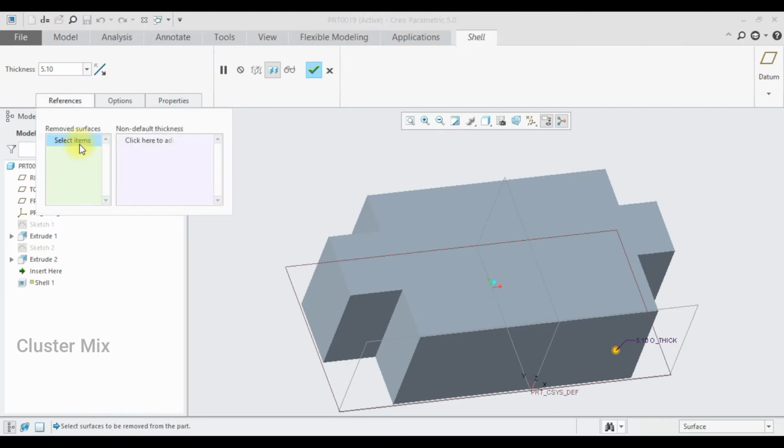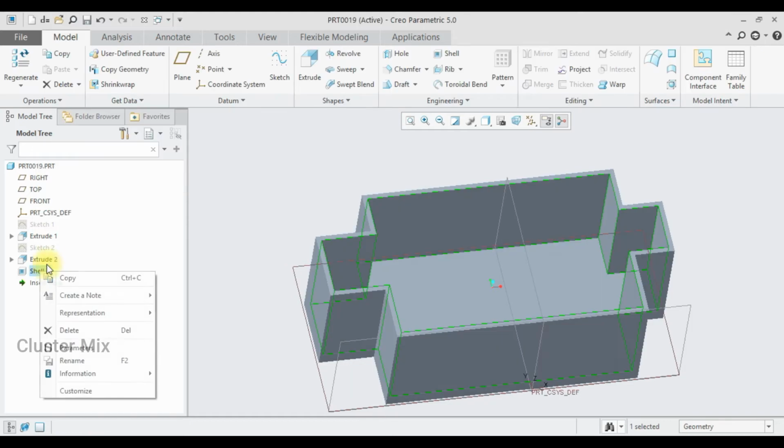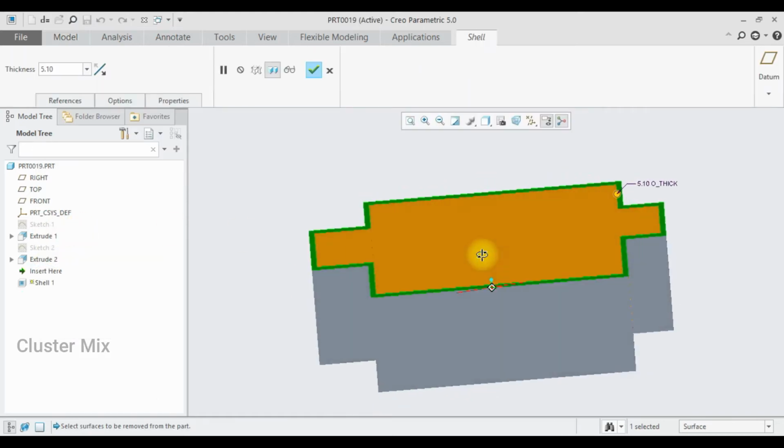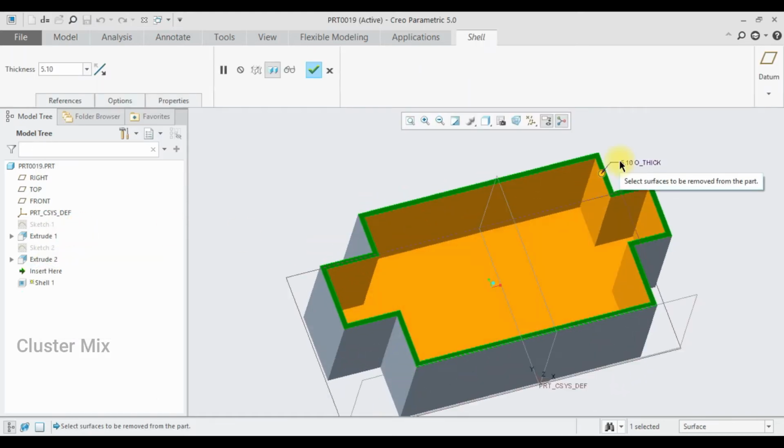And here it asks me to select the surface which I want to remove. For example, if I want to remove the surface, just select this surface. And now my shell feature is applied on this solid geometry. And currently it has a thickness of about 5.